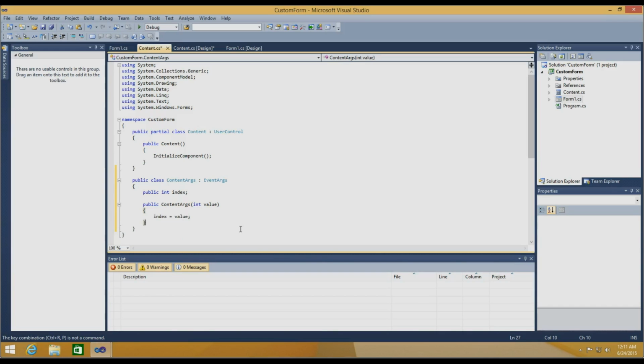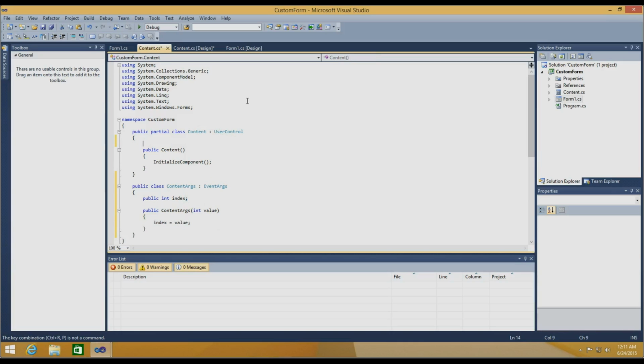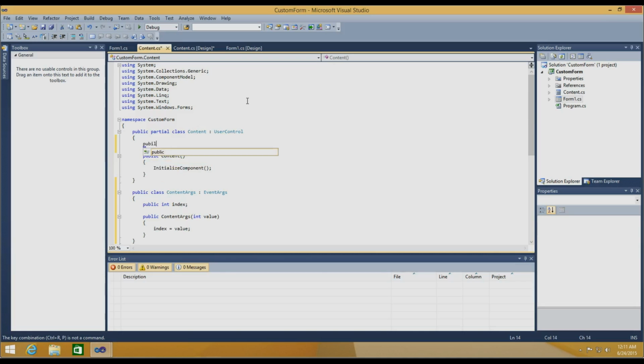So basically what this is going to do is hold the index of each individual element. So now what we're going to do is create a global variable up here called public integer index. And we're going to go ahead and initialize it to 0.